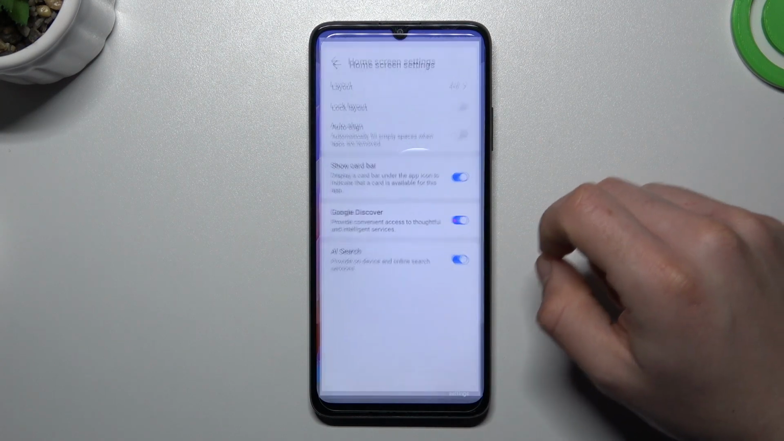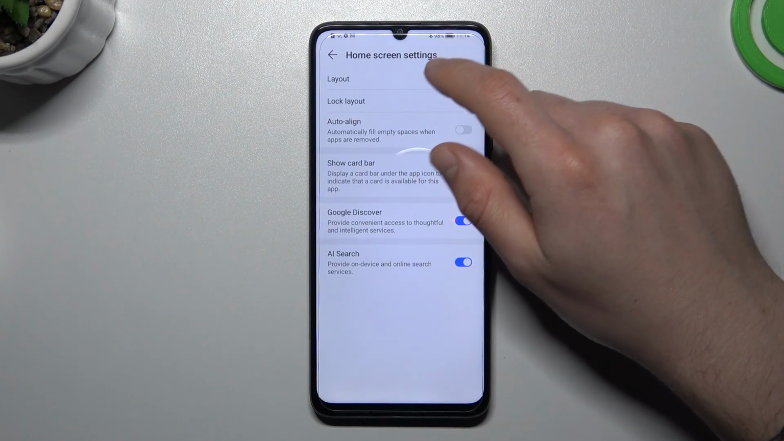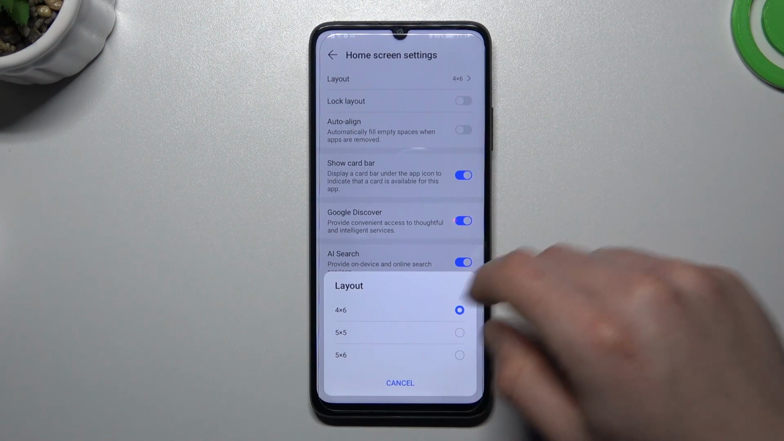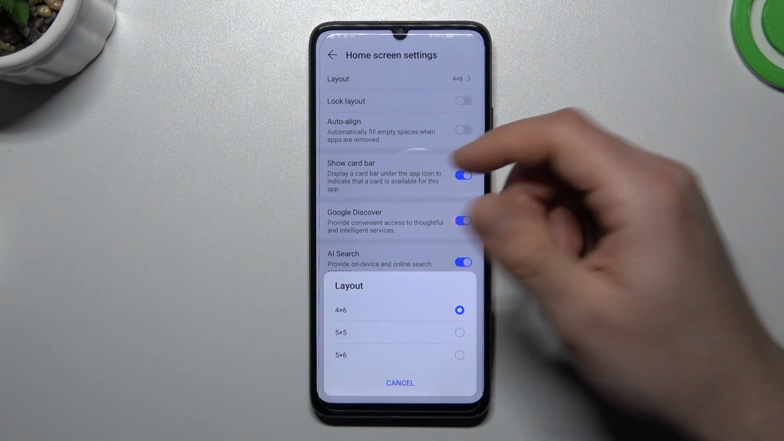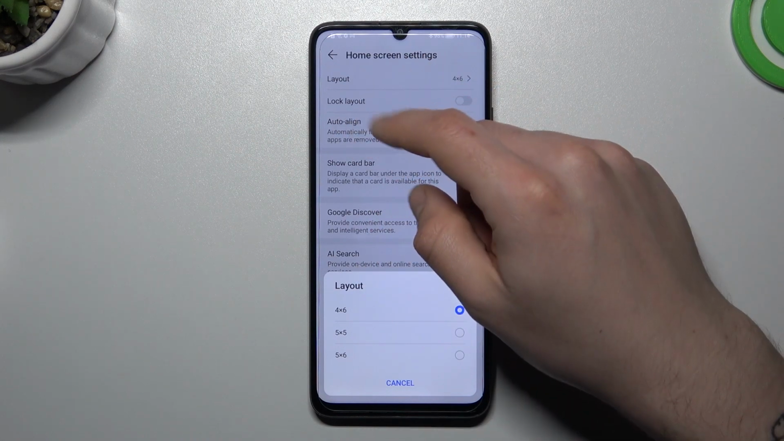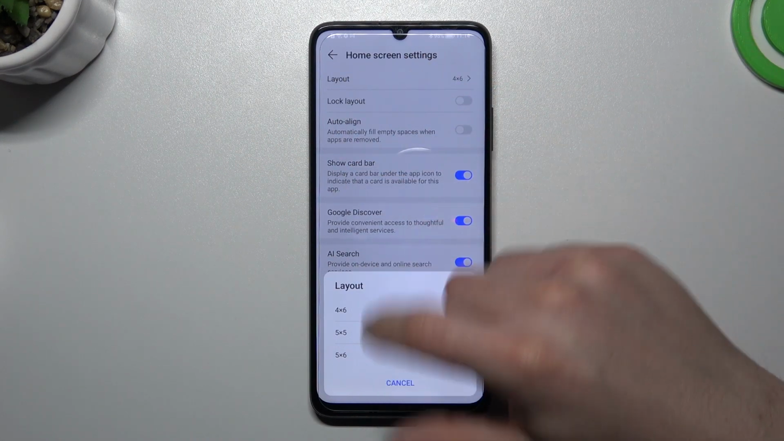Okay, and now we can go to the home screen settings, and there we have a layout. So just tap on it and choose the layout as you see fits your needs. That means how many applications you have in the rows and in the columns.